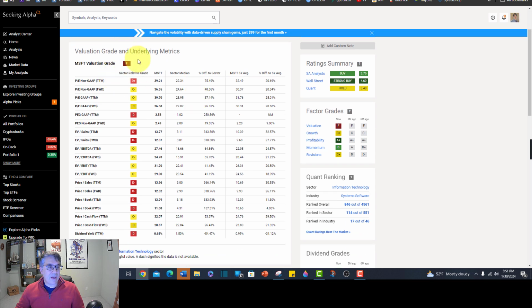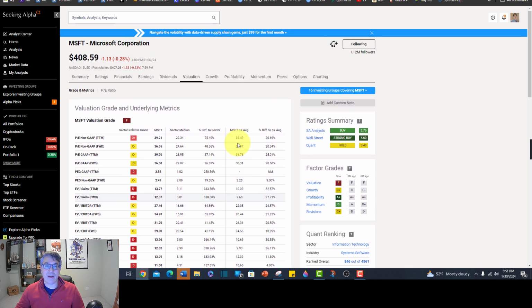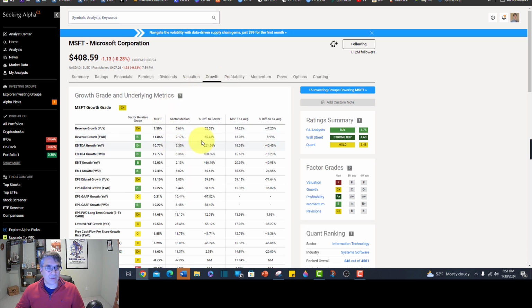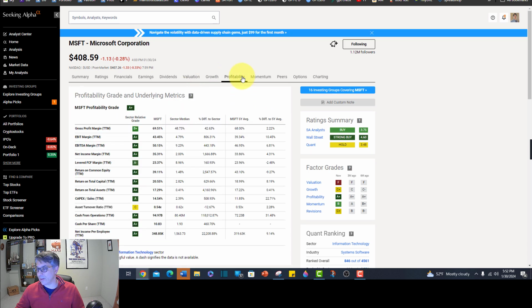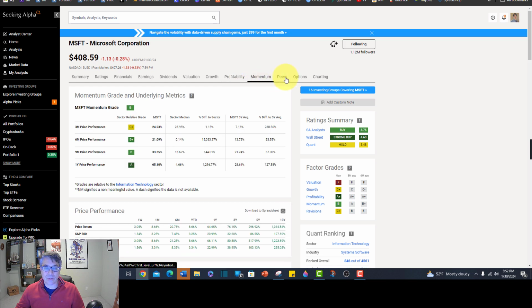Let's see, valuation ratings. Microsoft, by the fundamental standards, is overvalued. Of course, that doesn't mean it's not going to keep going up. And we can look at the growth ratings. We can look at profitability ratings. We can look at momentum.